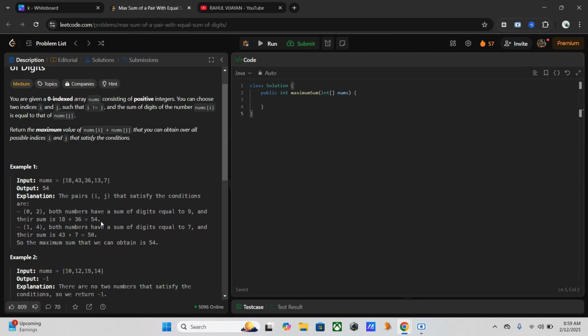So that's the way we have to do it. Here's the plan. We will keep track of the maximum number for each possible sum of digits. If another number with the same sum appears, we will calculate the sum of the pair and track the maximum sum. All right, let's jump into the code.